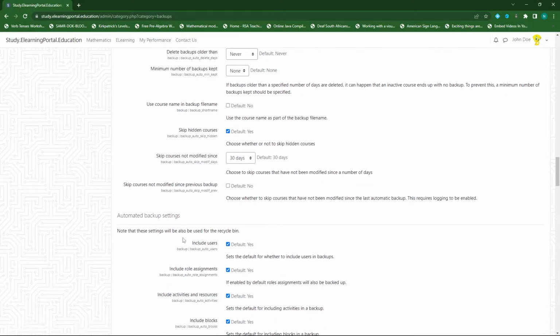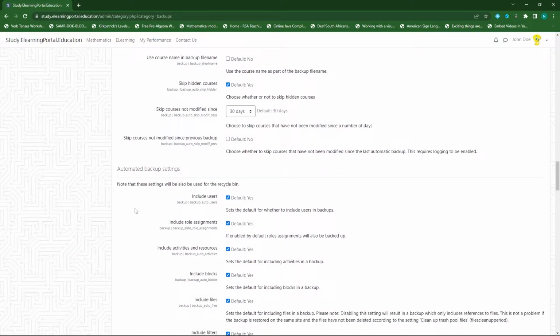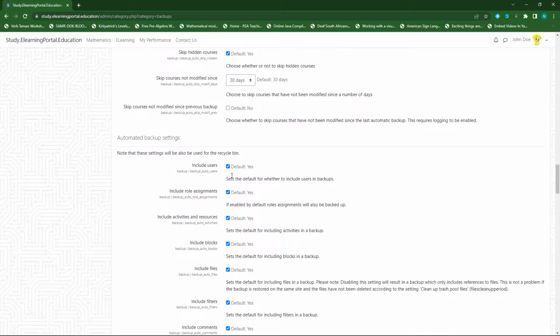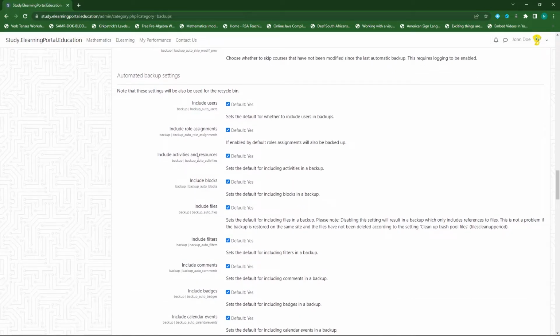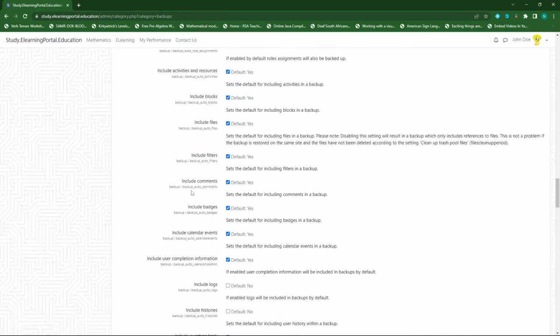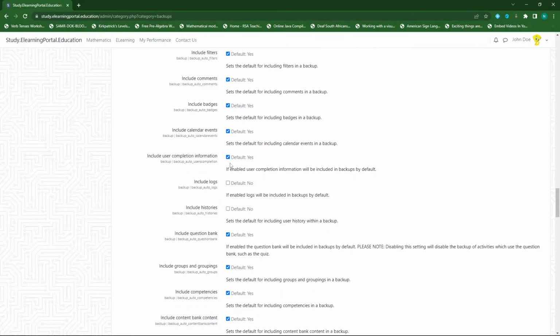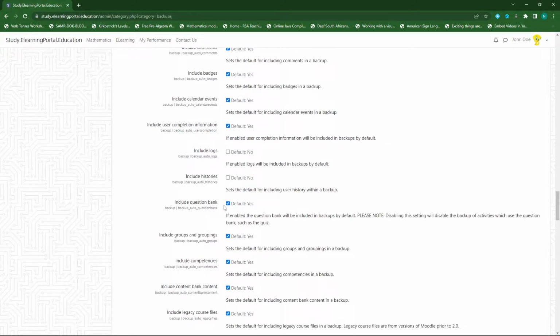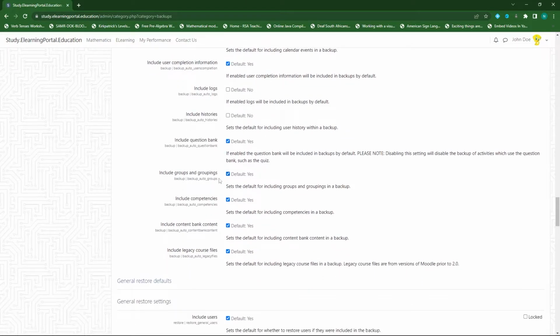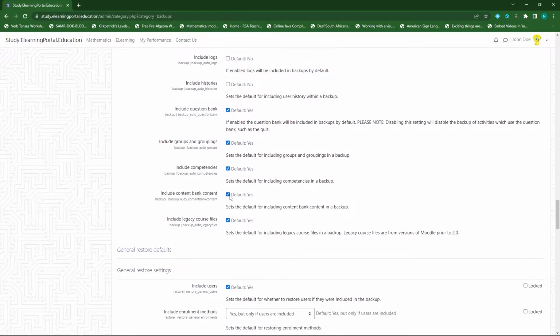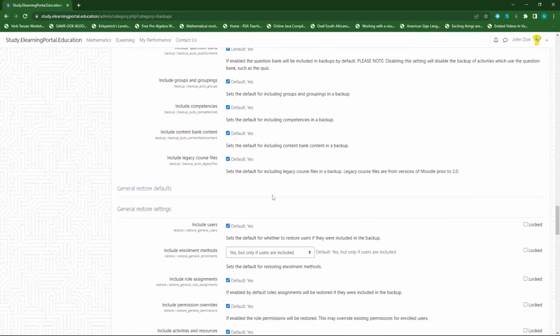Okay. Also, what should the automated backup look like? All the settings in the automated backup. Include the users, yes. Include the role assignments. Include activities and resources. Include blocks. Include files. Include filters. Include comments and badges and calendar events. Also completion information, as well as the question bank, as well as groups and groupings and competencies if you developed competencies, as well as the content bank, as well as the legacy course files. So all this is okay.